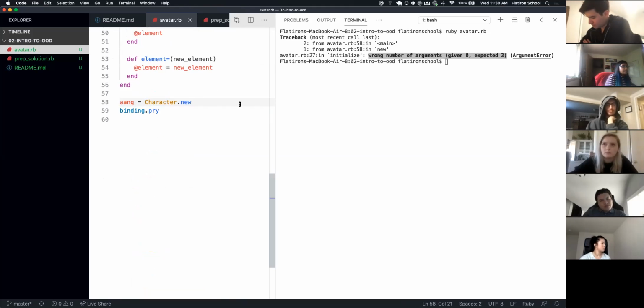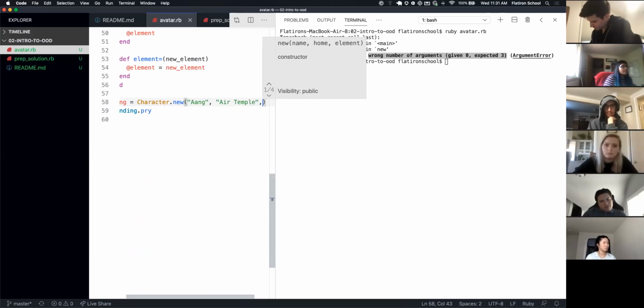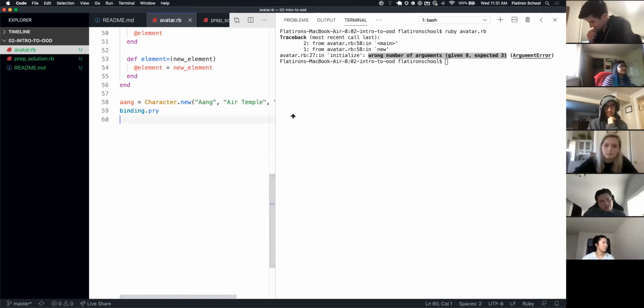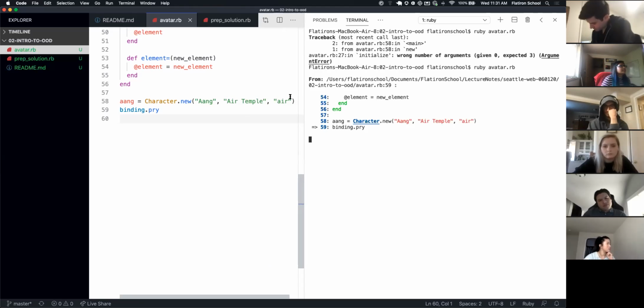So in order to create a character now, we actually need to give it Aang, Air Tempo, and Air. I'm hard coding it, but we'll make this a little bit easier in a bit. Sweet. So every single character that I create is going to have these parameters associated with it. I'm going to pass these values in. Order does matter for us now. So name, home, and element need to be in that exact order to get created. Ruby doesn't really know the difference, so it'll just blindly put in whatever order you use to create this variable.